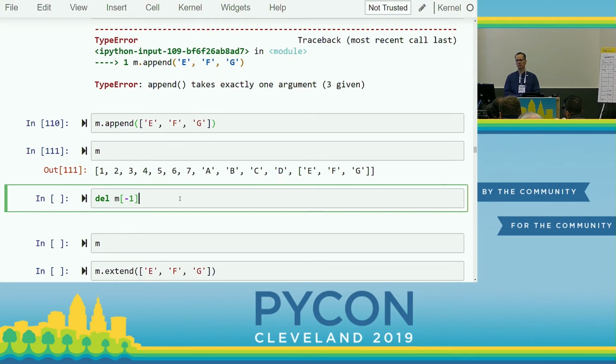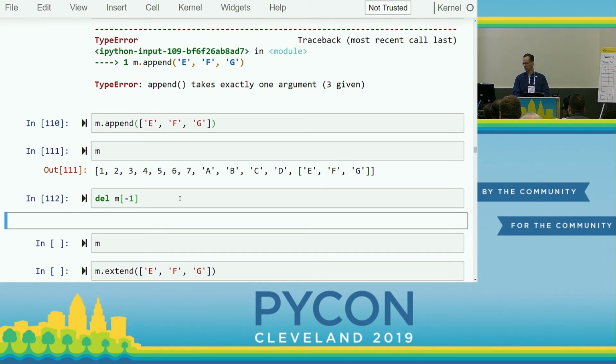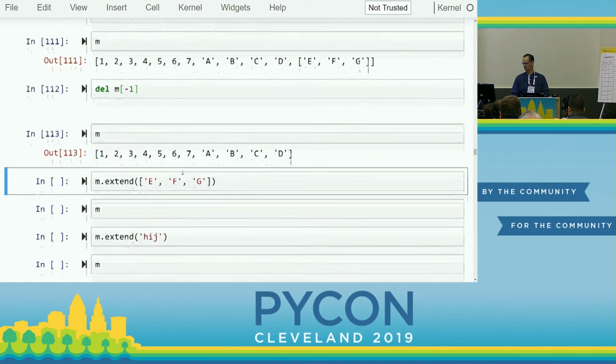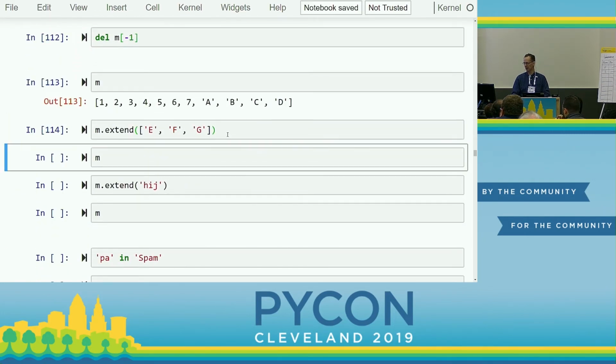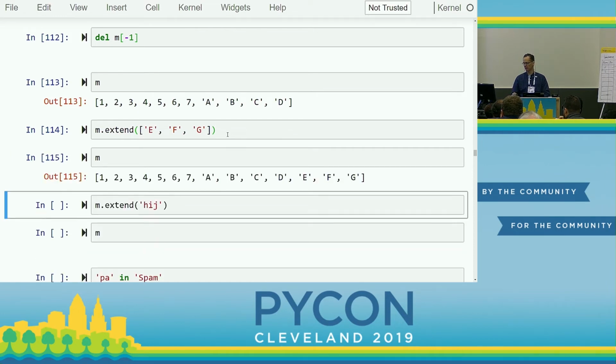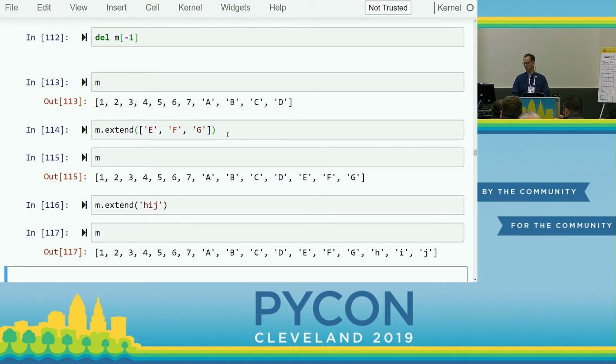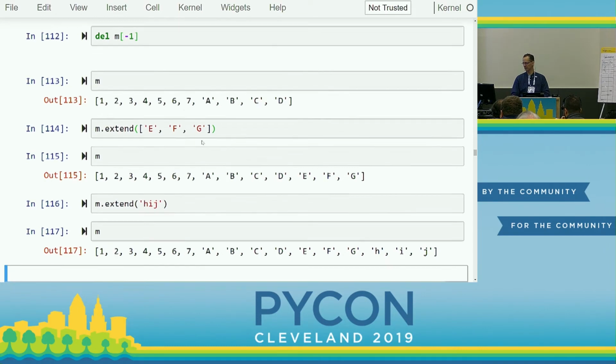Del m square bracket minus 1. Is this a namespace operation? Not in this case. This is a request to the list, to the object that m is referring to, which in this case is a list. It's a request to that list: please delete your last element, so change yourself in that way, right? And now I've got the m, maybe. And if I want to, I can call m extend, and it will iterate over whatever I pass it and add those elements to the list.